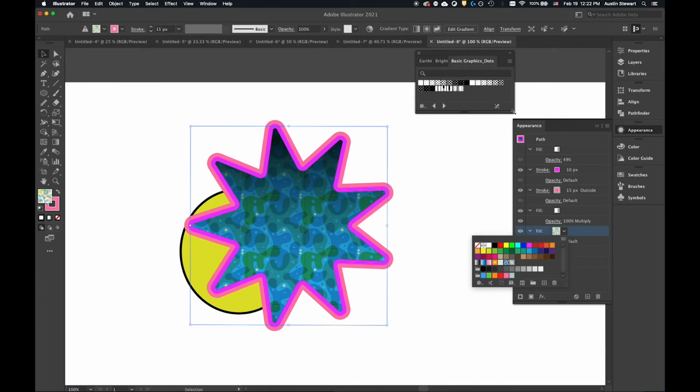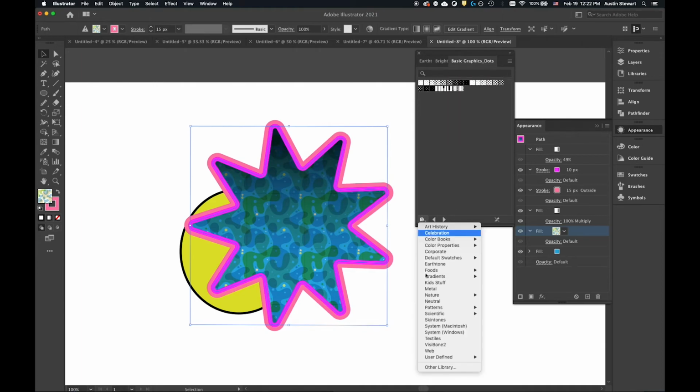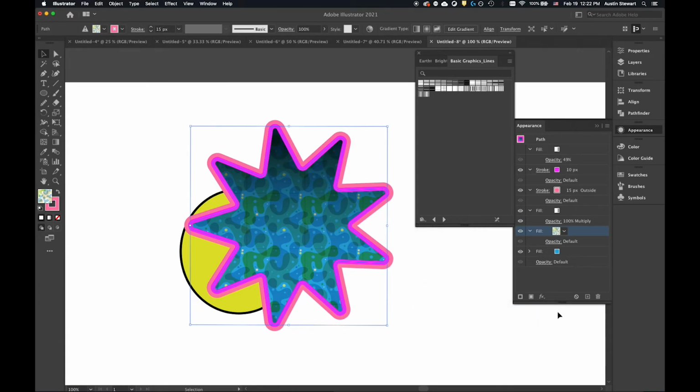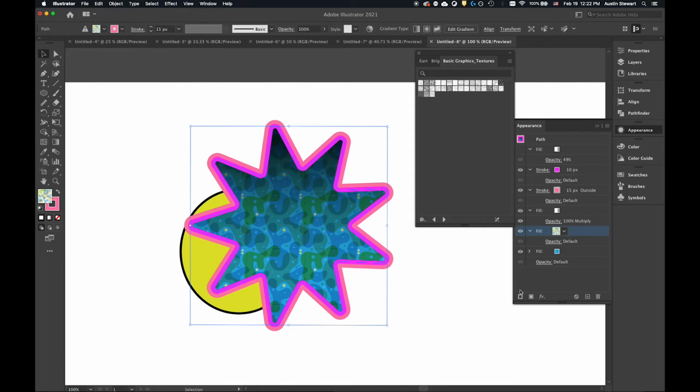And while I'm here, it's opened up this additional menu, and you can see that if you've used other things recently, they're going to be here as well, even if it was in different files. I'm going to open up a couple options here: dots, lines, and textures. Let's switch these out.